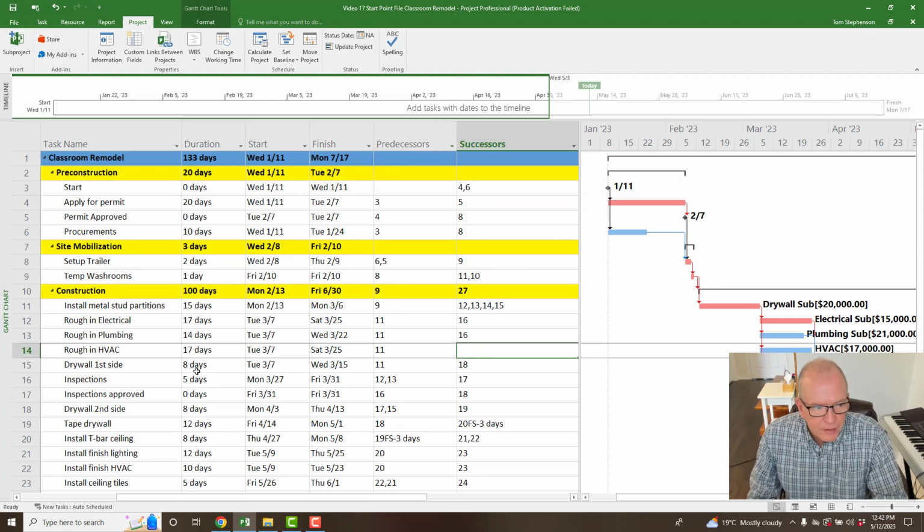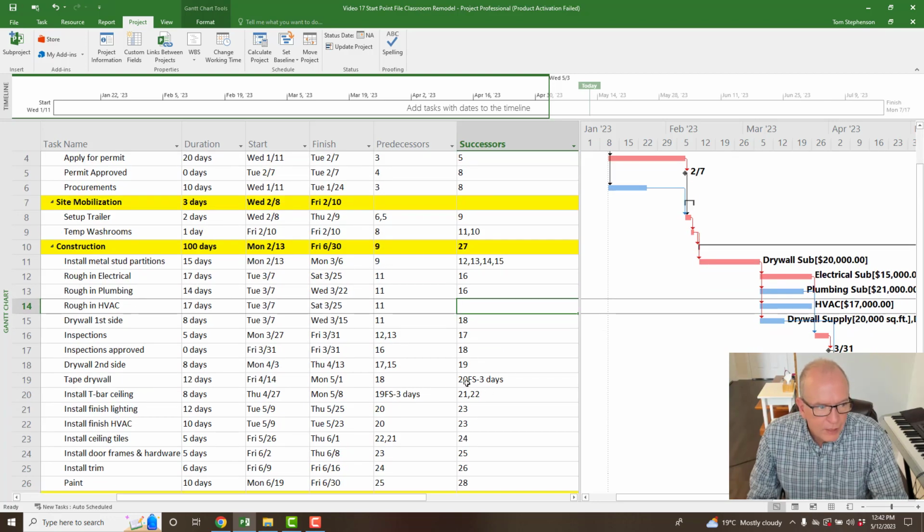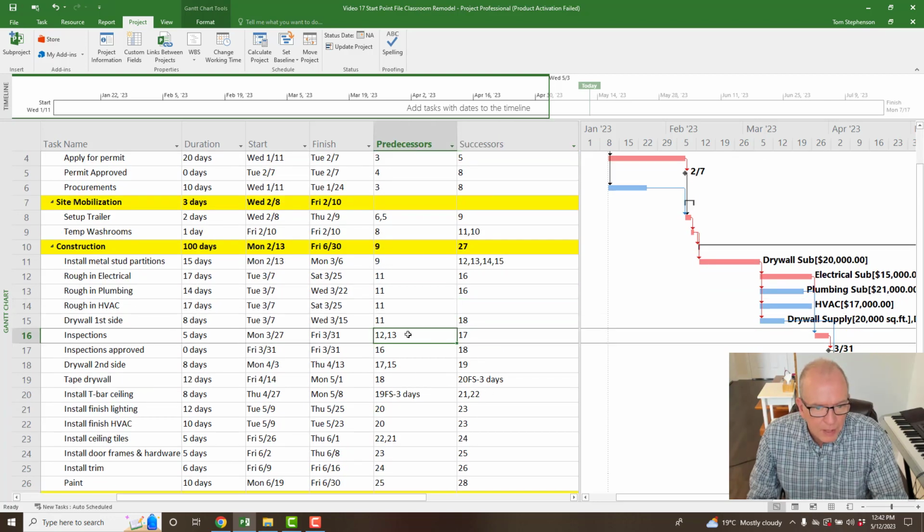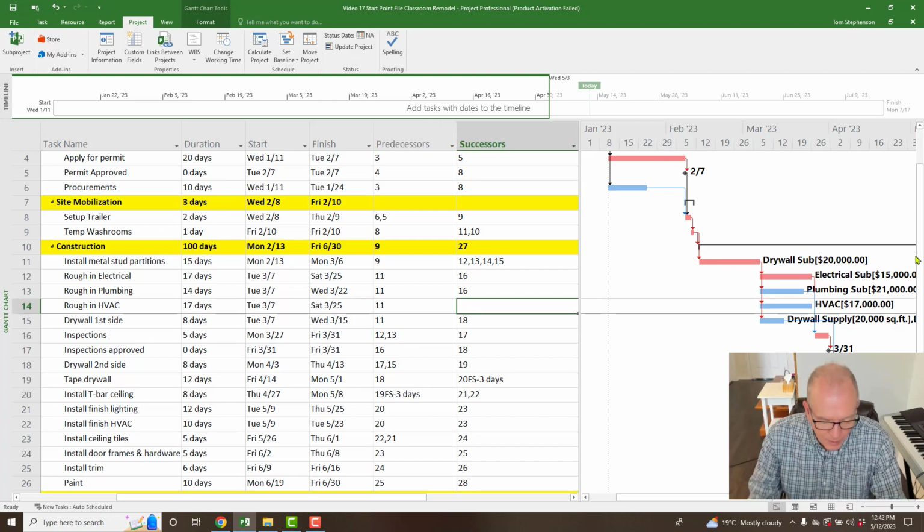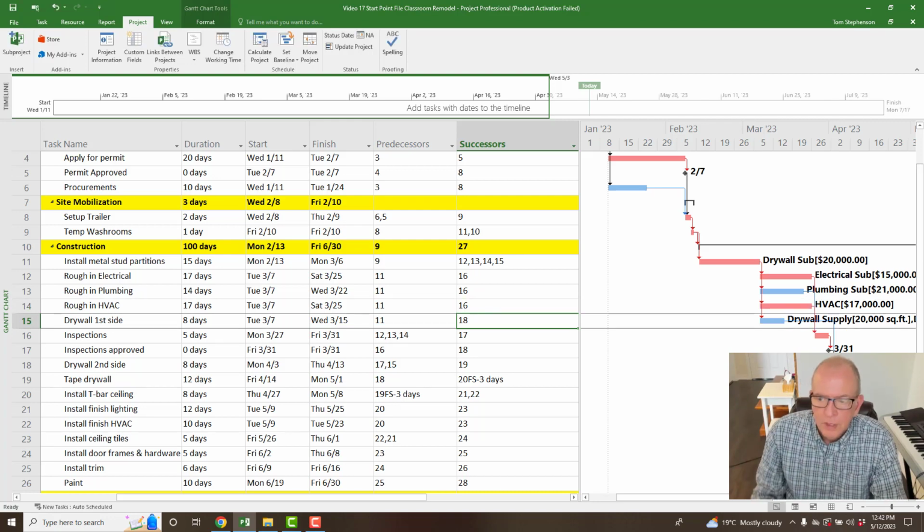And I want to fix this. So I've got rough in HVAC. I want rough in HVAC to connect to inspections. So I can either type in here 16 or type in there 14. It's all relational. I'm always doing it with predecessors just so you can see it, so I'll do it here. And you see how that now turned red because it's the same length as this. That means it's on the critical path. It's the longest path through the project.